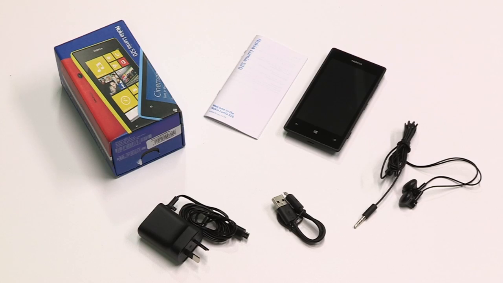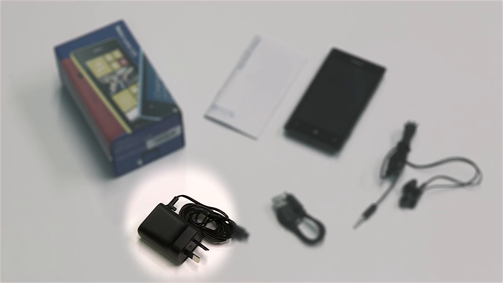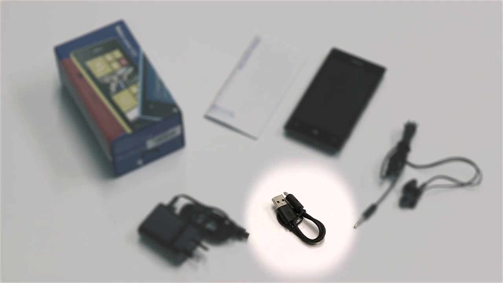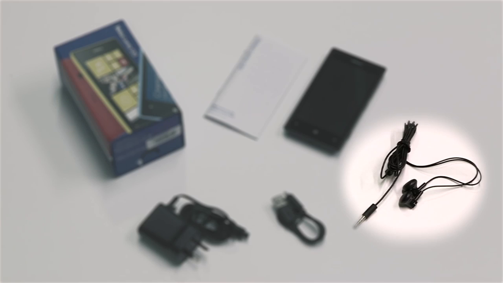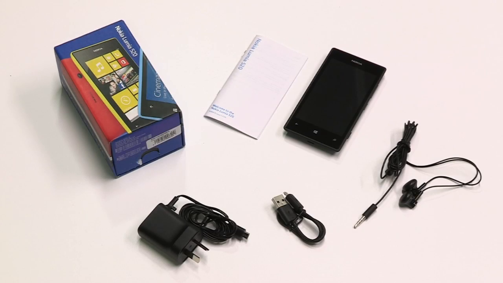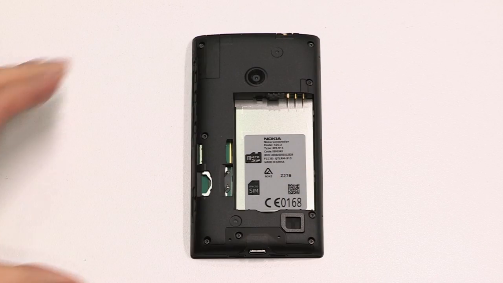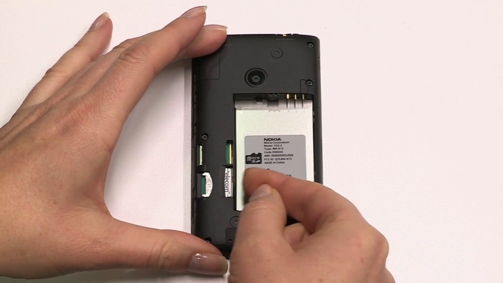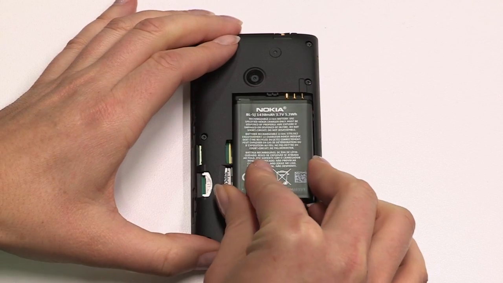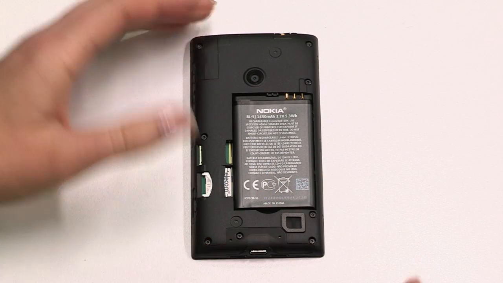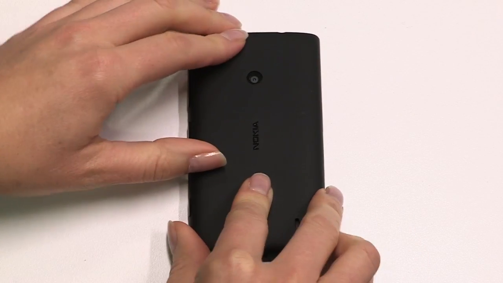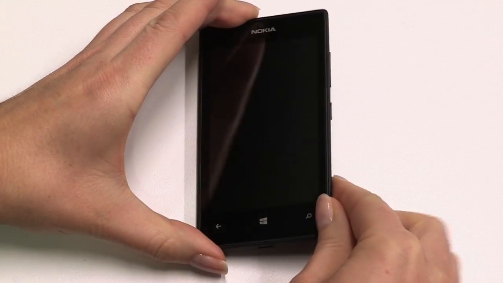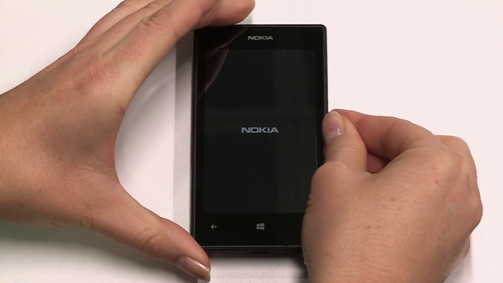Now let's take a look at what's in the box. Your 520 comes with an AC adapter, USB cable, earphones and user guides. To get started, remove the back, insert your micro SIM and battery, then replace the cover. Now press the power button until the screen comes to life.